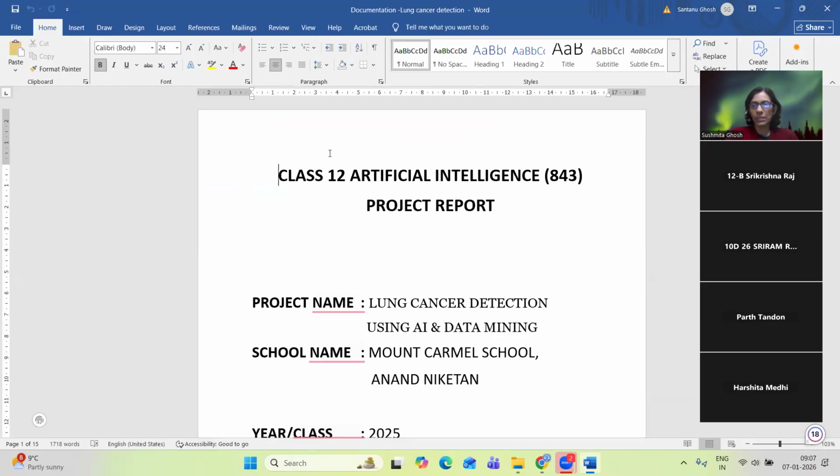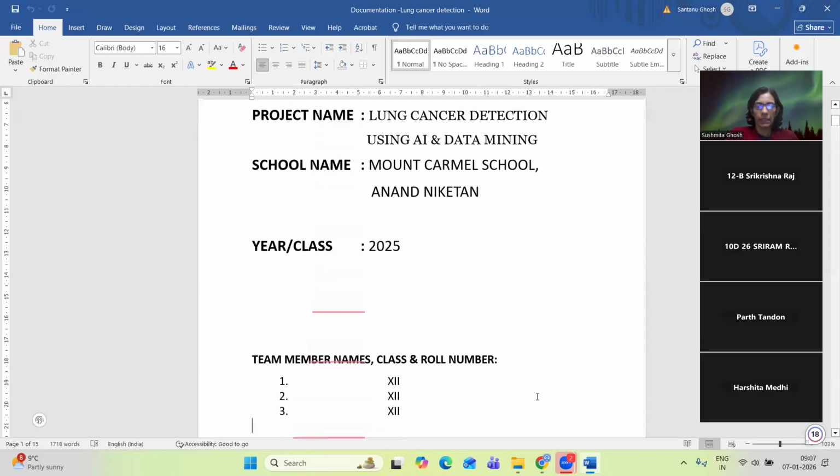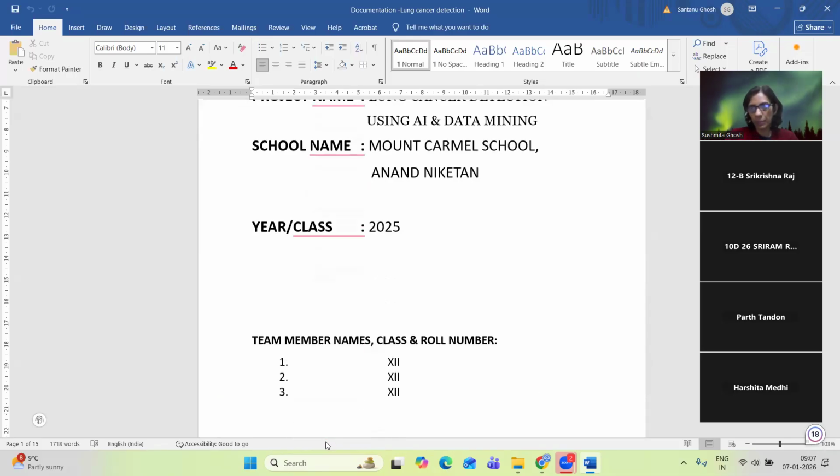This kind of a page is going to be there for your practical file also. So you have class 12 AI practical file. When you do it for the practical file, here it is project report. And then your school name can be there. And then at the end, at the left side, your name will be there because the practical file is individual. It is not in a team. So your individual name will be there. That should be the first page.